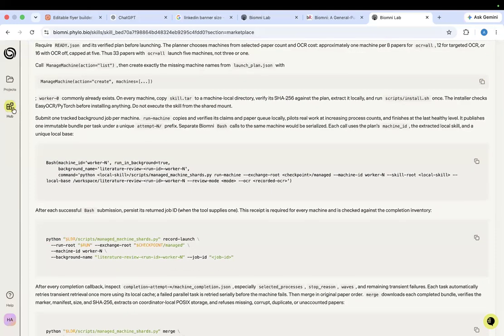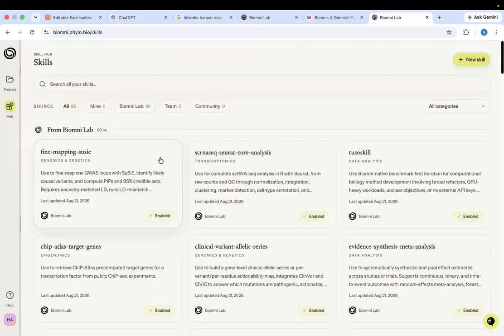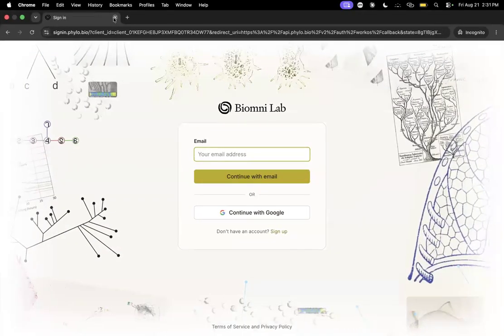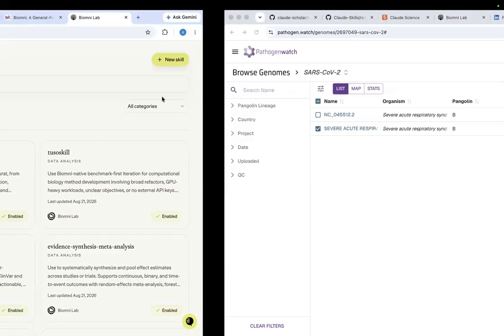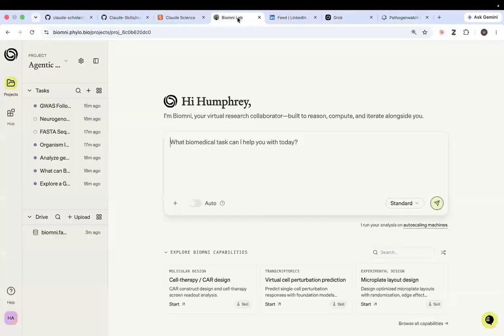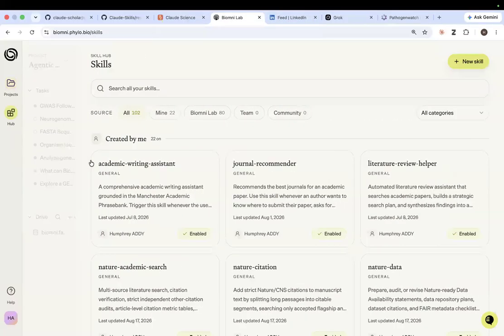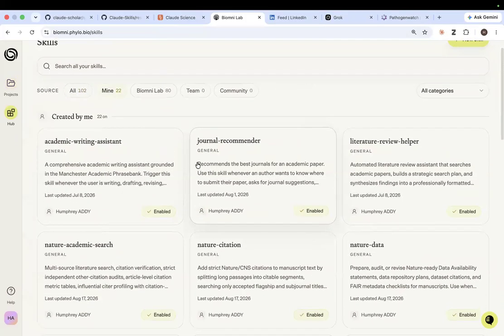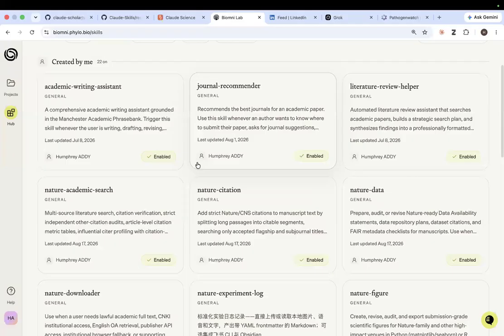So talking about skills, you can also come up with your own skills. So let me close this incognito tab and then let's see. You can create your own skills. This is an account I'm using, all right? So here I have my own skills. I've been able to come up with about 22 skills over here.